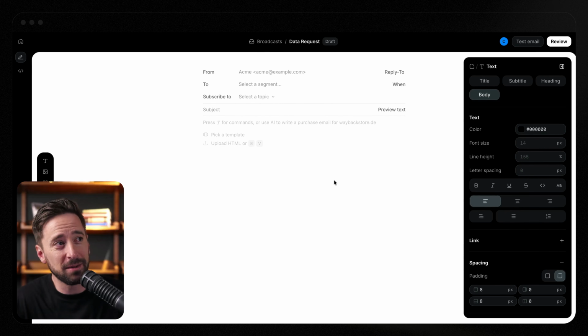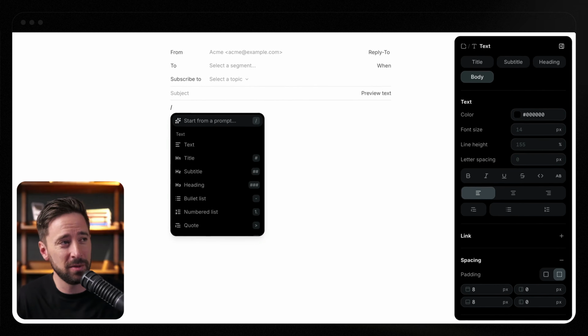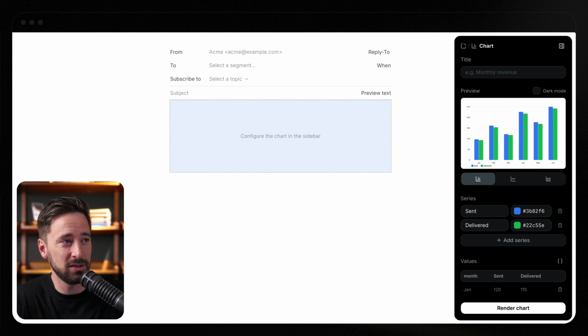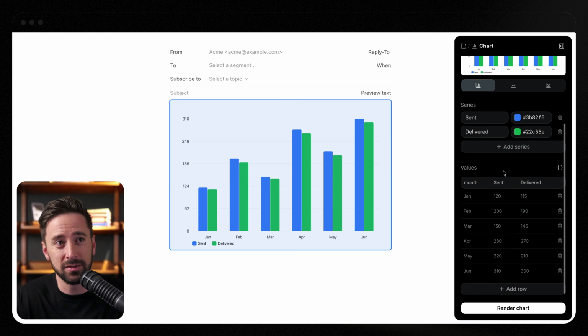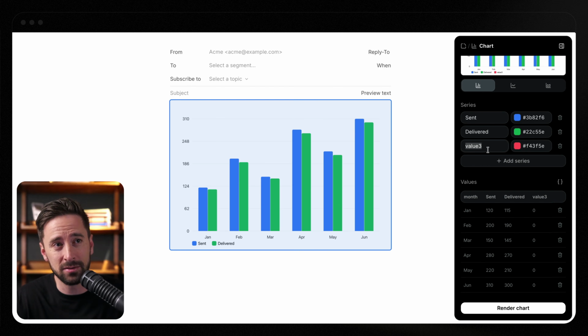All right, so here I'm in a blank broadcast. I can use the / command and type chart and drop an example chart in here. Now it starts to render it automatically. You can actually see it gives you some sample data here. I can even add additional values like delayed or something like this. And then we can change these things if we want to.